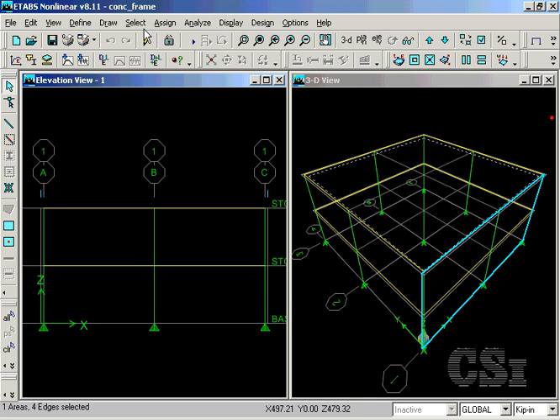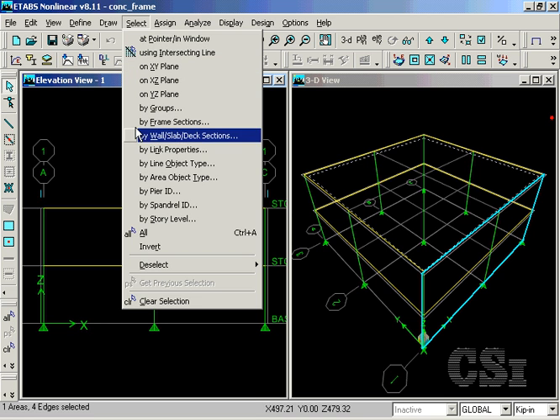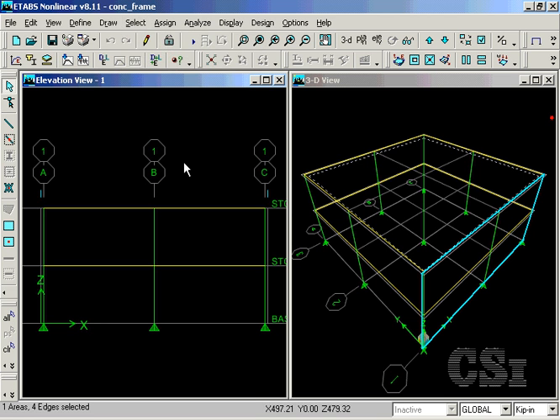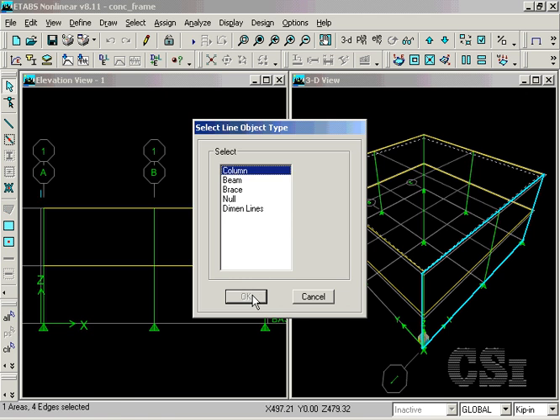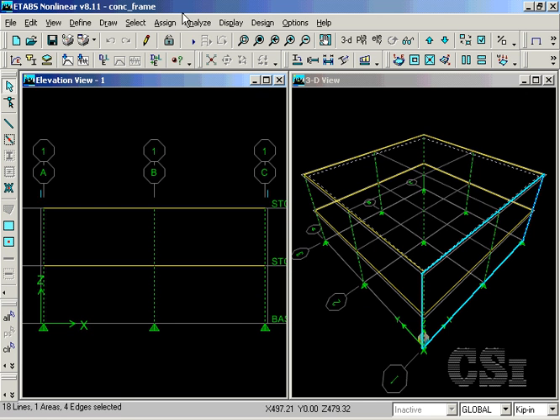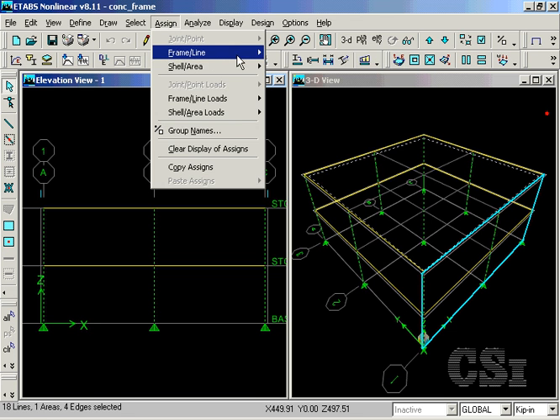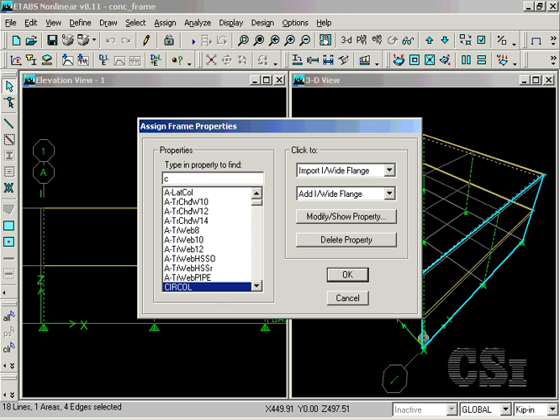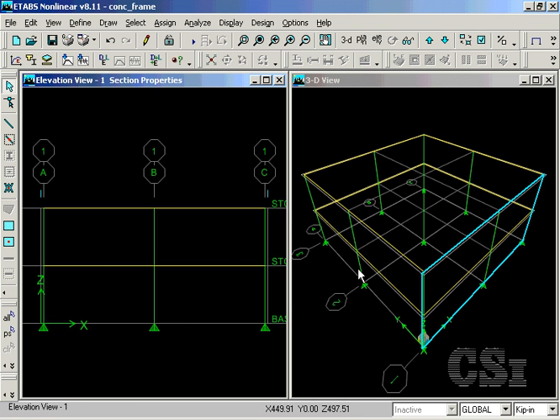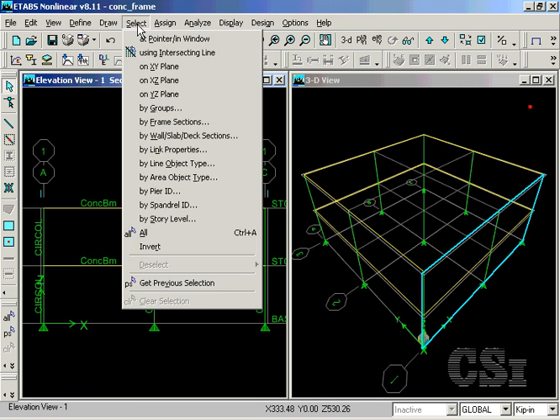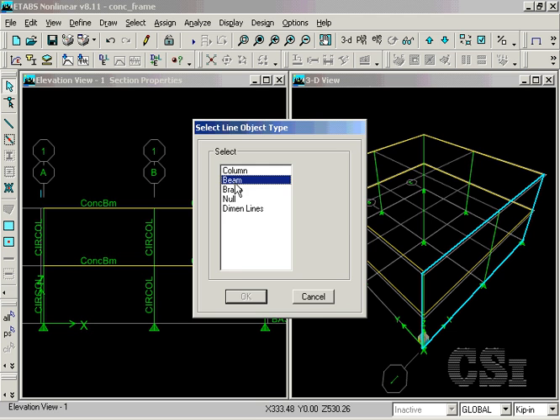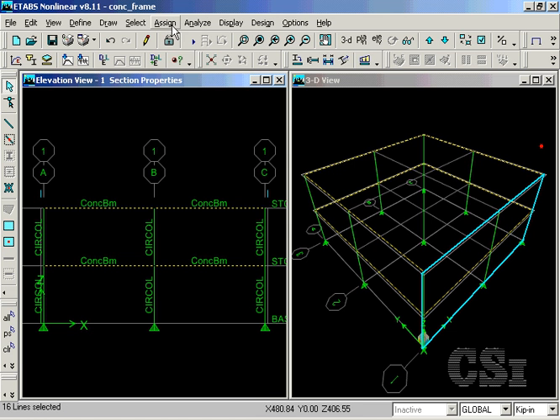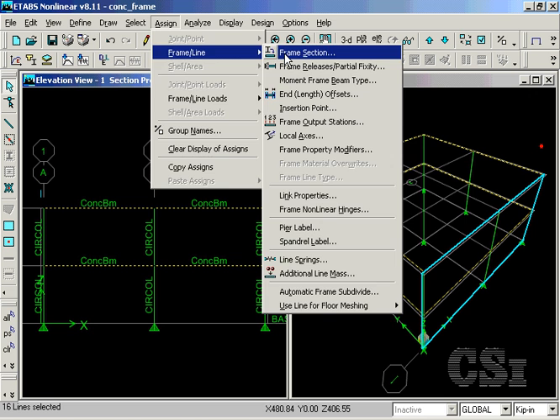Now that the sections have been defined, the next step is to assign them to the model. Start by selecting all of the column line objects and assign the circular column section to them. This is the column that we want designed. Next, select all the beam line objects and assign the rectangular beam section to them.